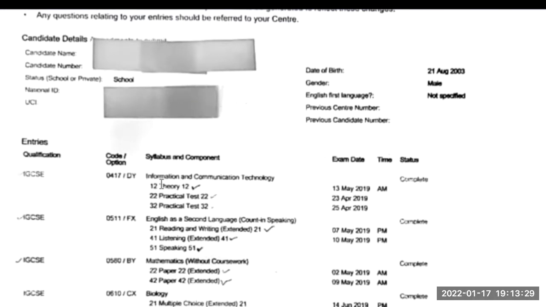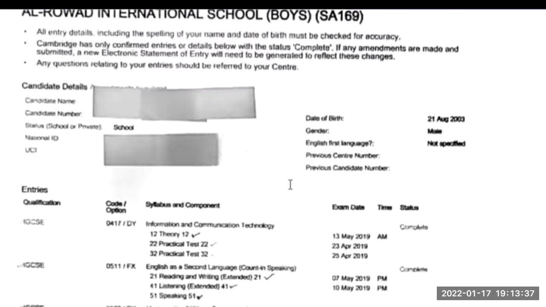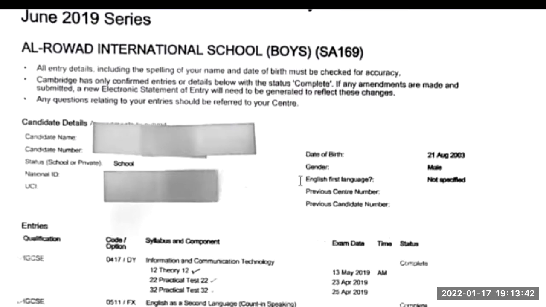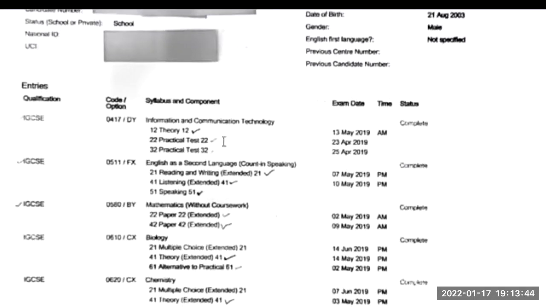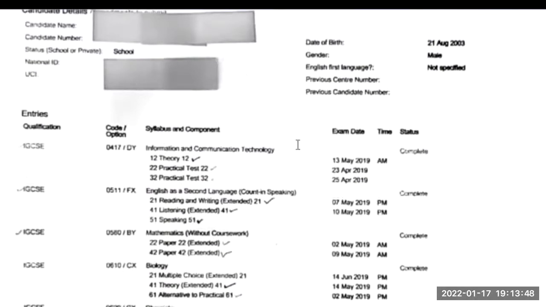Maybe the exam will be held in Rawat or maybe outside Rawat. We are not confirmed about that. So make sure this is the final one. And it is your duty again to check every single detail, including name, date of birth, the subjects and the subject codes. So make sure that you do this properly.